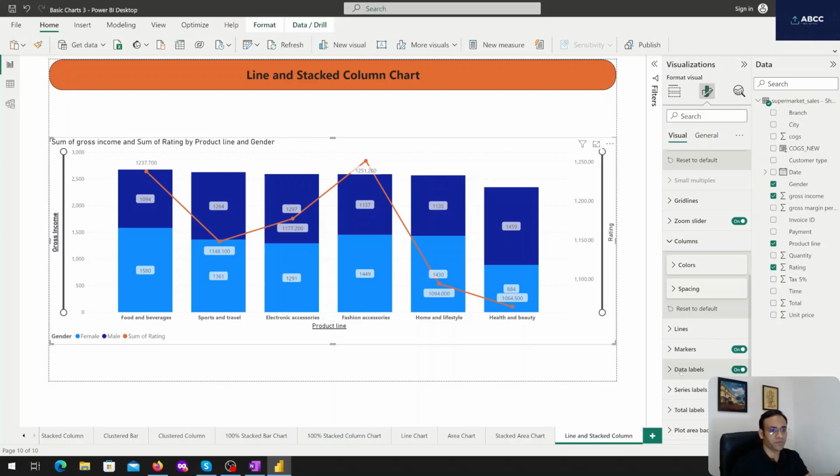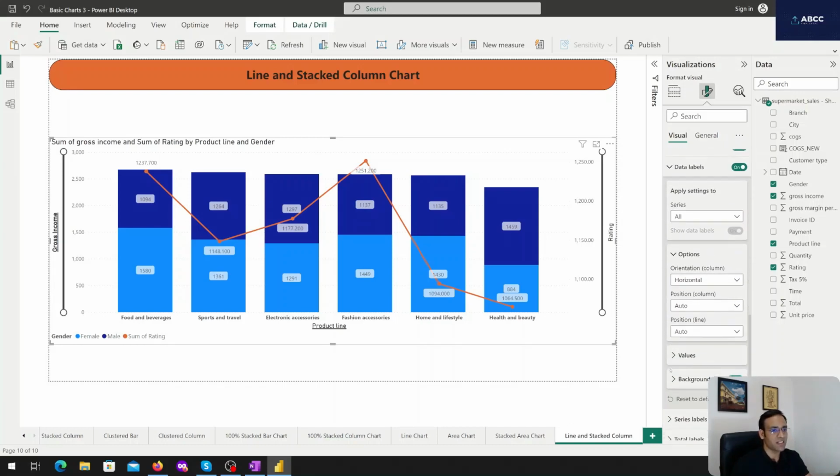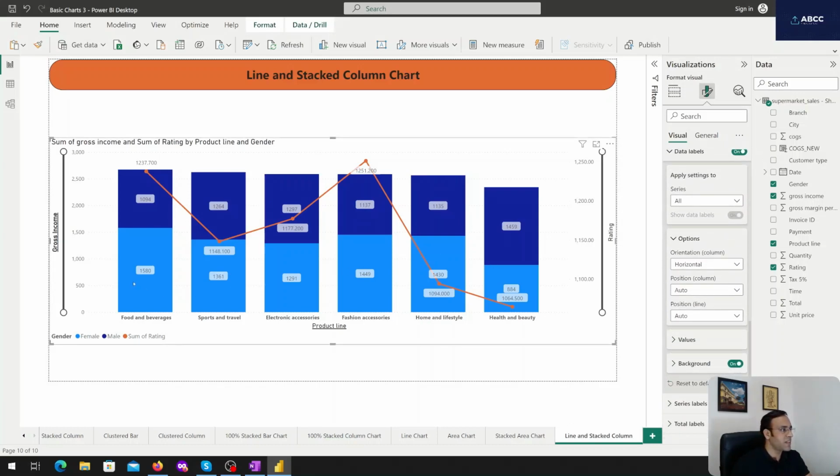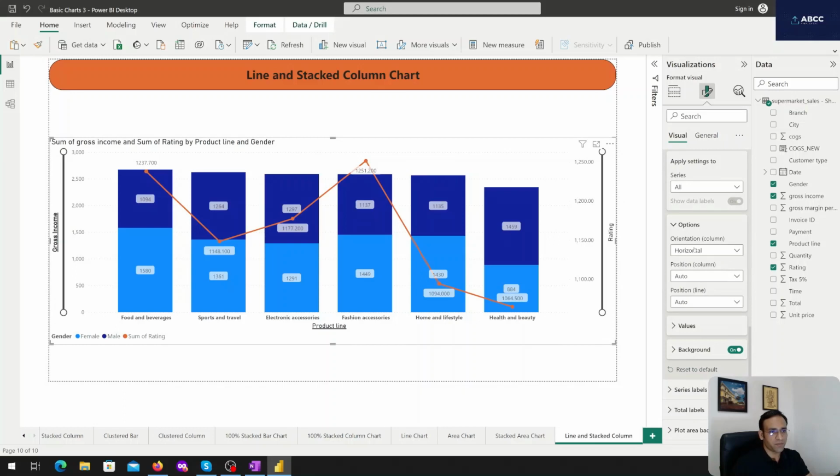Go to the data label, that I always like to include, so I will include the data label first. Once I include the data label, what I can see here is three data labels. In each column there are 2 data labels, one for each category, one for female, one for male, and the third data label is presenting the rating for the line chart. It is saying 1237.70. It is the food and beverage category. So this way we can include the data label.